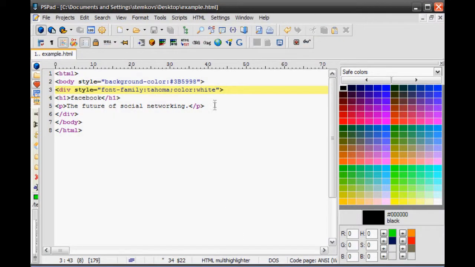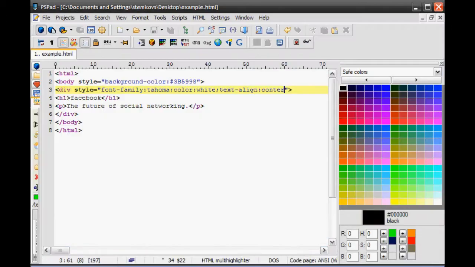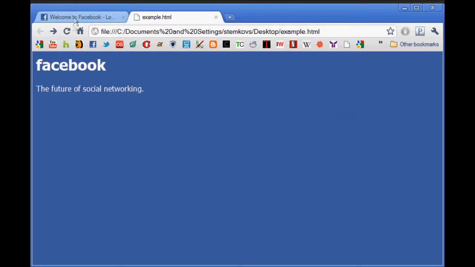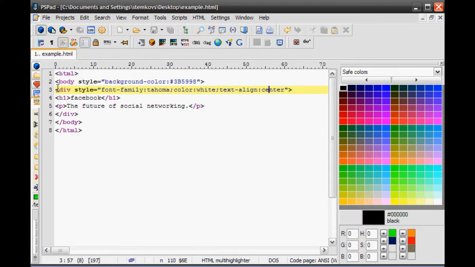One more thing, just to demonstrate how much more you can do with CSS: you can do text-align, colon, and then type in center, and it should center everything. Did I not save it? Oh, center, not contour. There you go, it's in the middle. It replaces the need to add center tags or stuff like that.